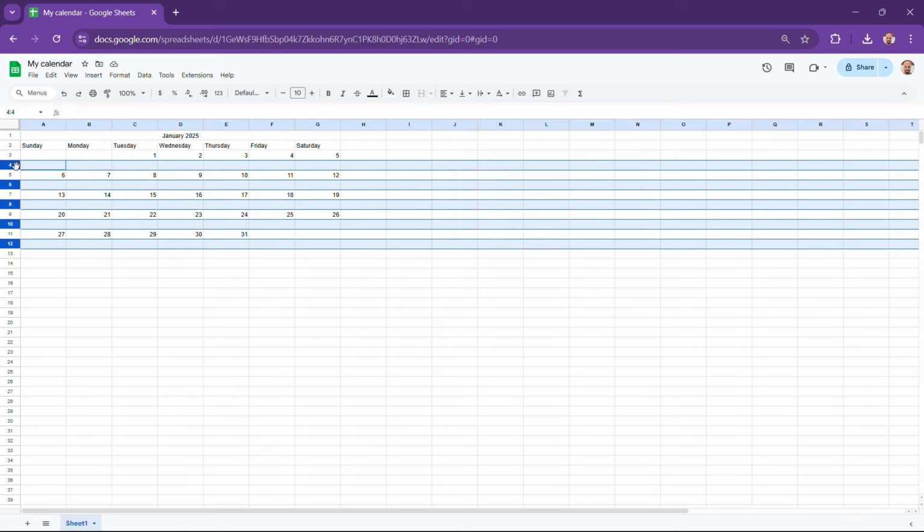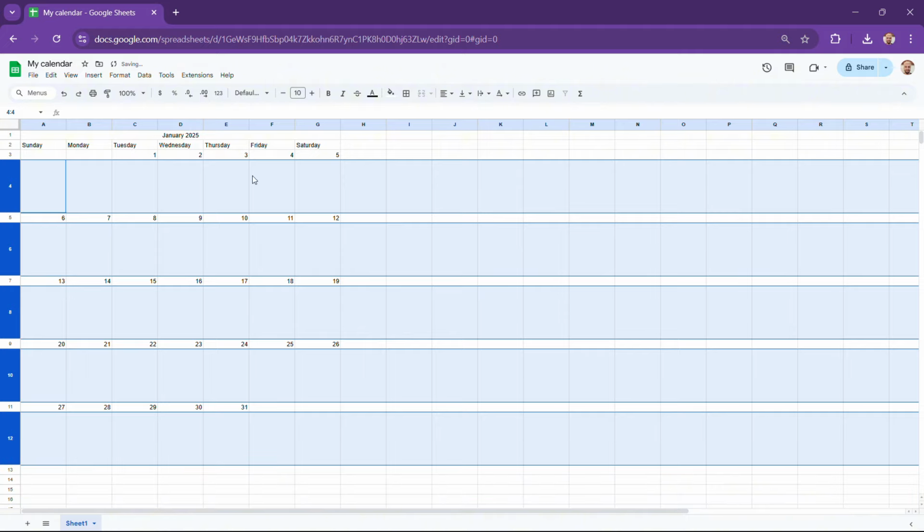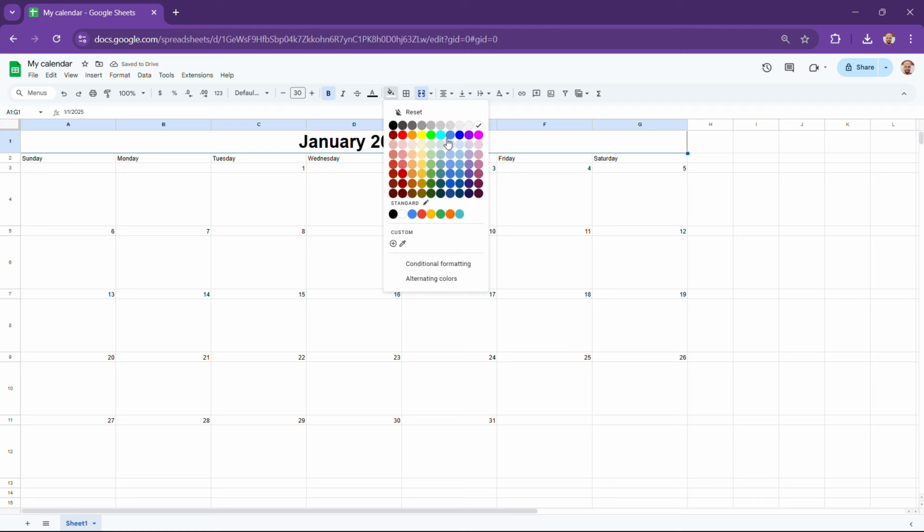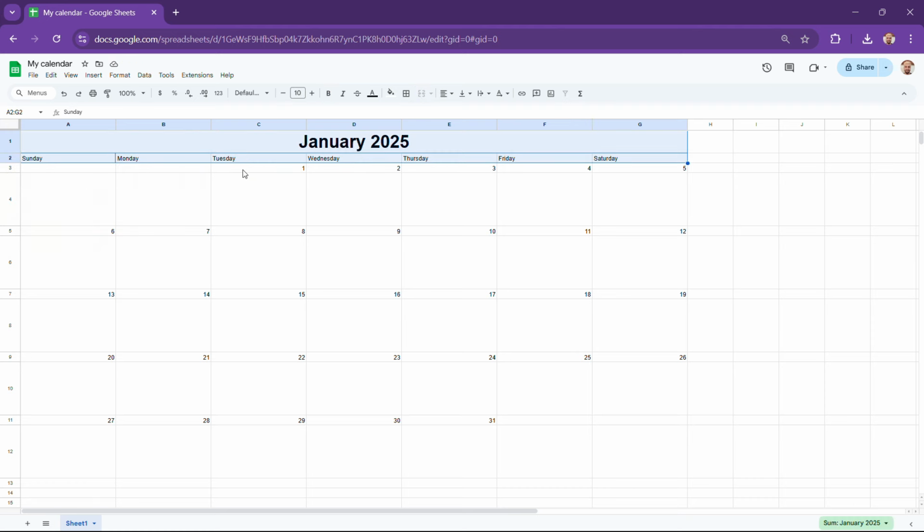After you've filled in all your dates, select all the blank rows and resize them. Also resize the width of your rows to your desired size. Now, make your month and year bigger.